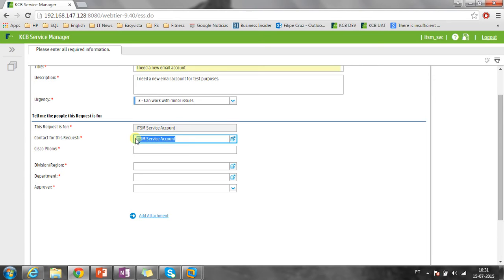Okay. After this, you should insert your Cisco phone, in case anyone needs to reach you. So they can use this phone. They can use the email too, but sometimes there are things that are very urgent, so they might use the phone. And then you need to insert your department information.